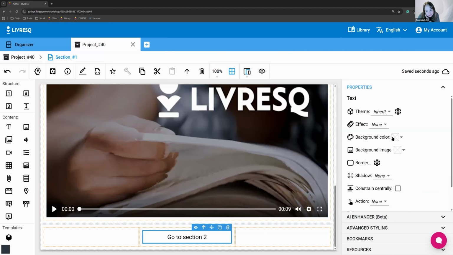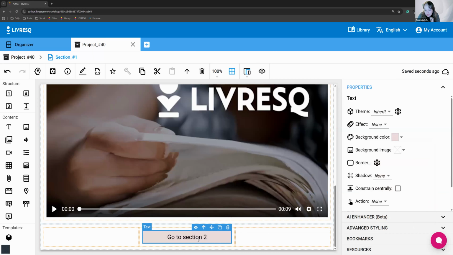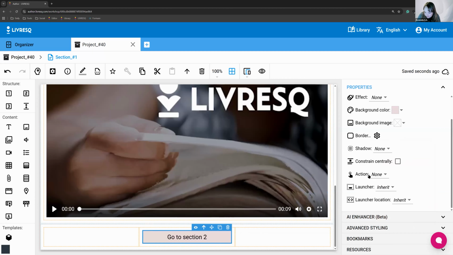And I'll change the background just so that we can signal that maybe this is a button. It's a little bit different. I know it doesn't look great, but just giving it a little bit of a color. I select this text box, the resource, and under properties on the right-hand side, we can assign it an action. We can either make it launch a resource, follow a bookmark, or follow a link. So this can be a button that sends you somewhere outside LIVRESQ, or this can be a button that sends you to another part of the course, which is a part of the course that I've signaled with a bookmark.